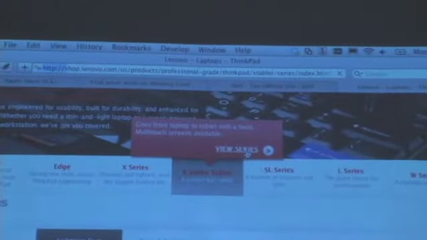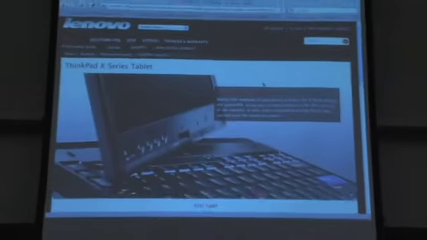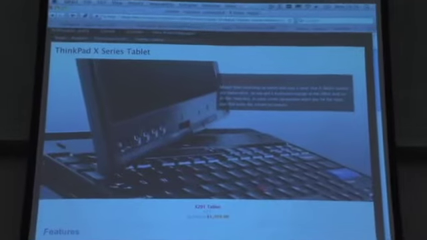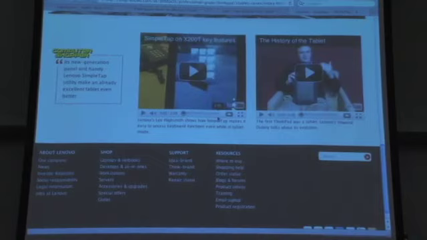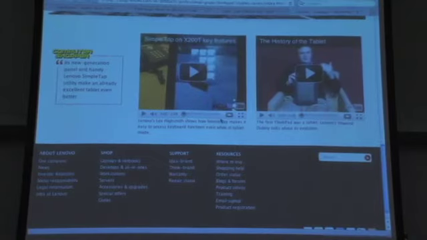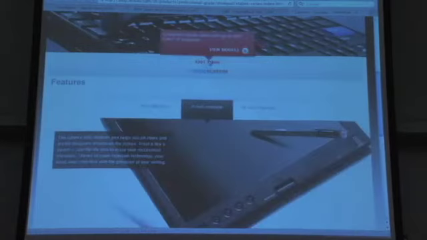I'm going to click View Series. And again, this is just all useless fluff that's trying to distract me from really just finding what I want to do. But what I want to do is configure a computer. Looks like this one starts at $12.99, so it's in the same ballpark as what we saw. I don't need to see a history of the tablet. I just want to buy a tablet. Real notebook. OK, view mod.